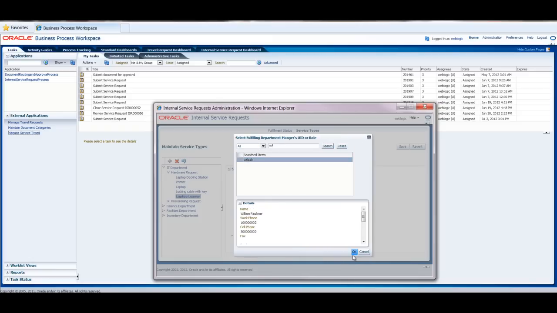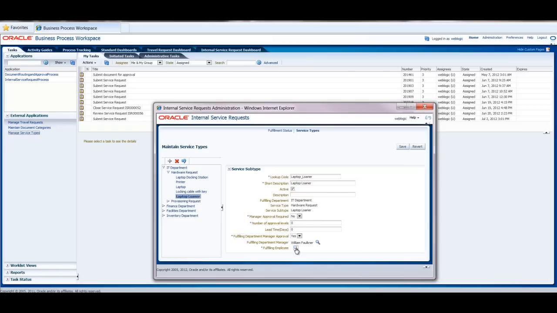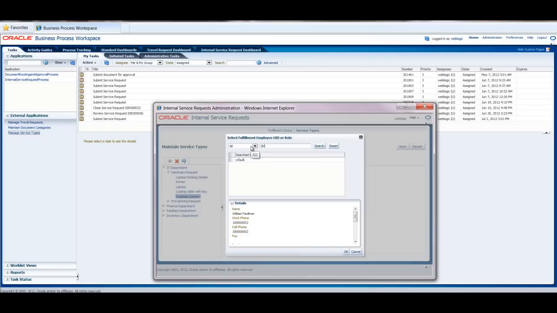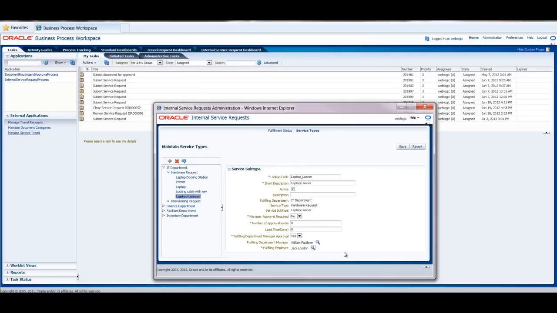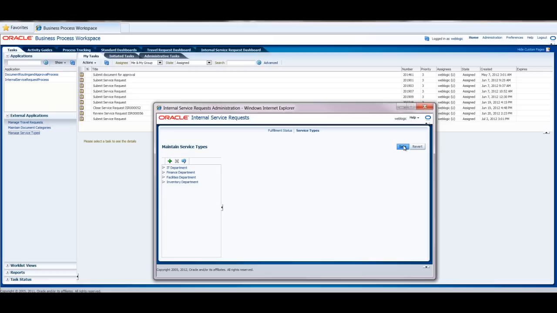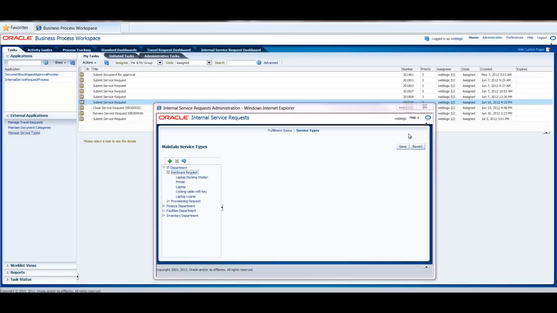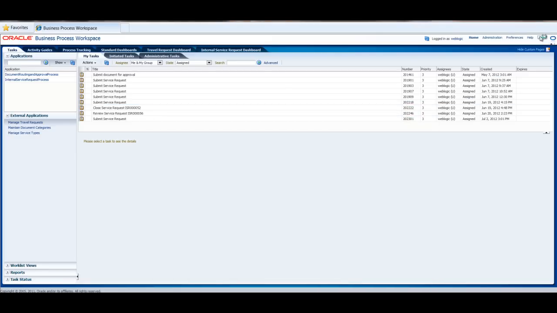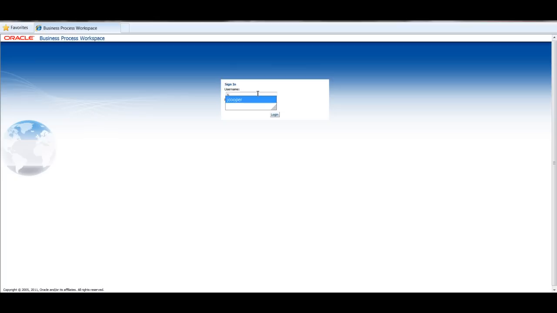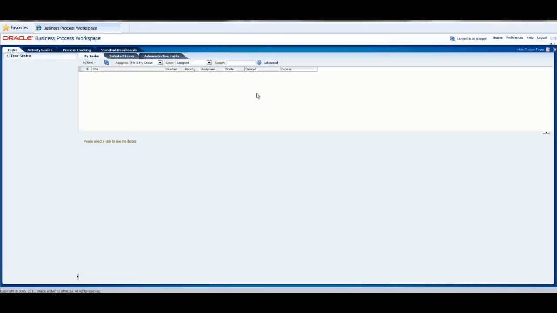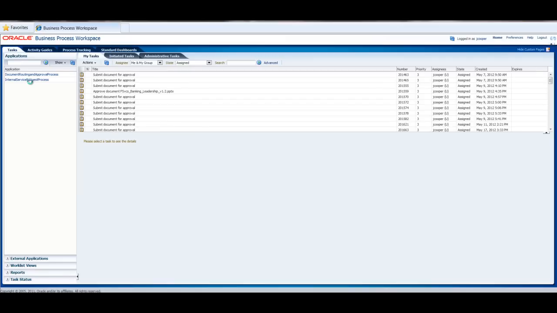I will select William Faulkner and a fulfilling employee, in this case Jack London. You can save the request, and now your IT department should have a new hardware request type, loaner. So if I want to go back in now as J. Cooper and request a laptop loaner, I should see the new IT hardware request service type in my list.